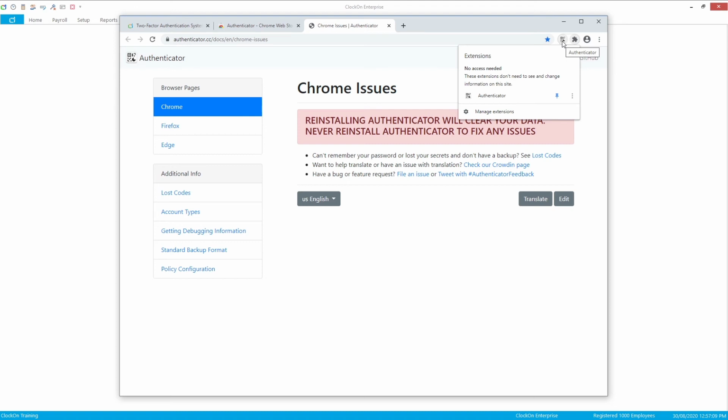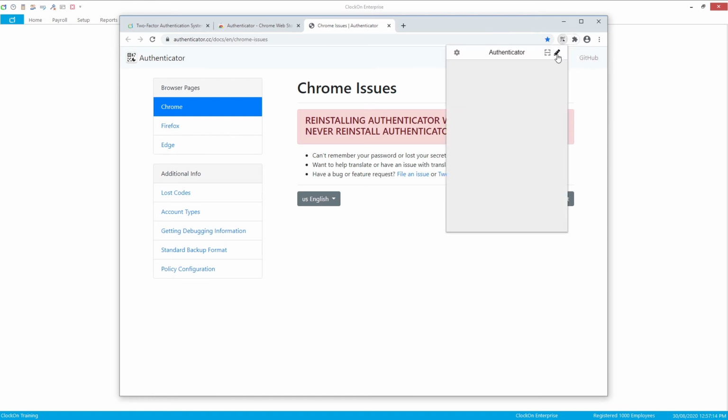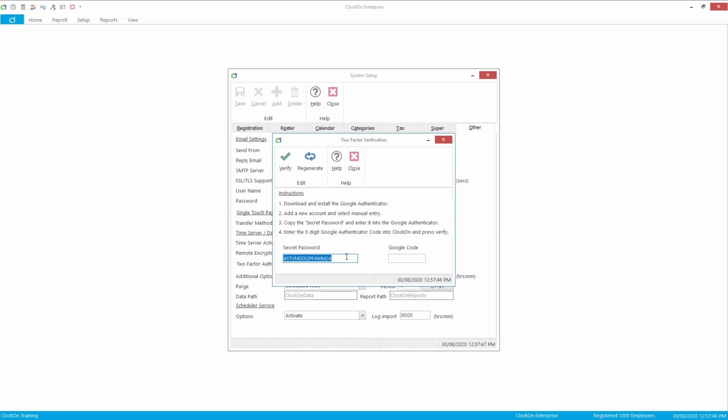Now to add the ClockOn authentication to this, we want to click on that little icon there, click on the edit button up here, the little pencil icon, and then click on this plus symbol here. From there, we're going to click manual entry, set up an issuer name. Now that can be whatever you want. It could be the employee's name, it could be ClockOn, whatever you want. So I'm just going to type ClockOn user 1. And then I'm going to paste in the secret code as we had from ClockOn, which is located here.